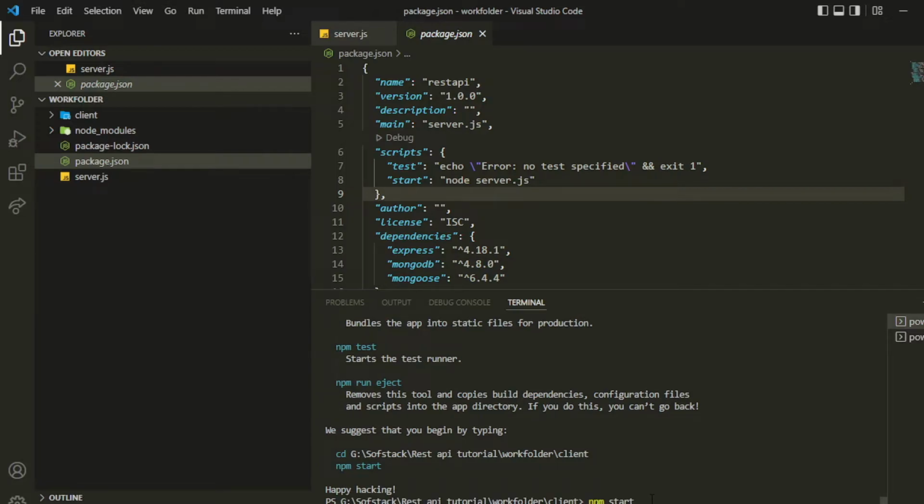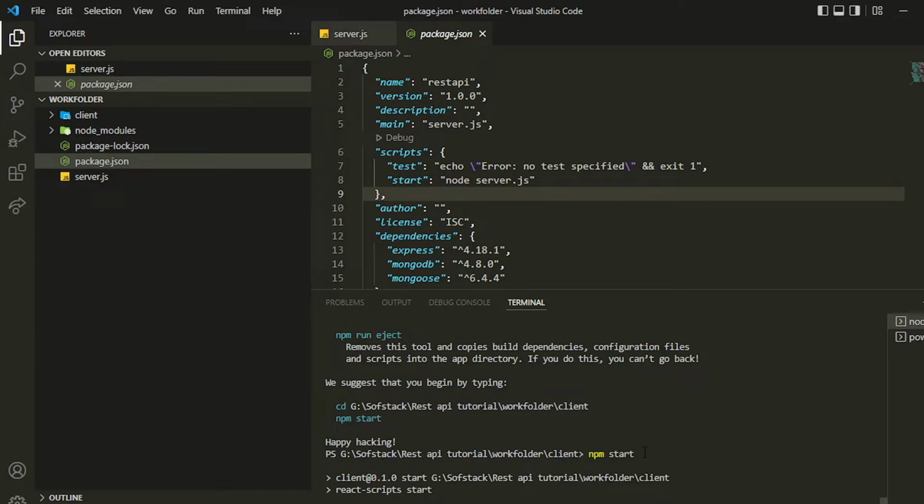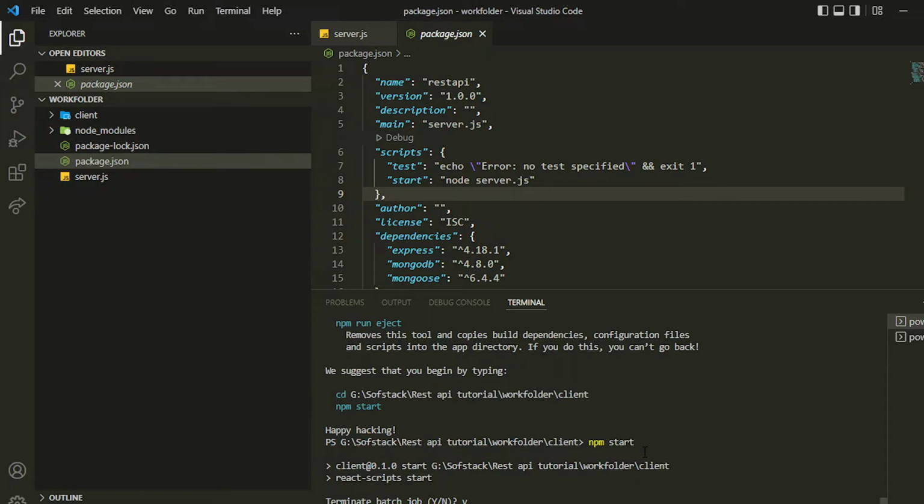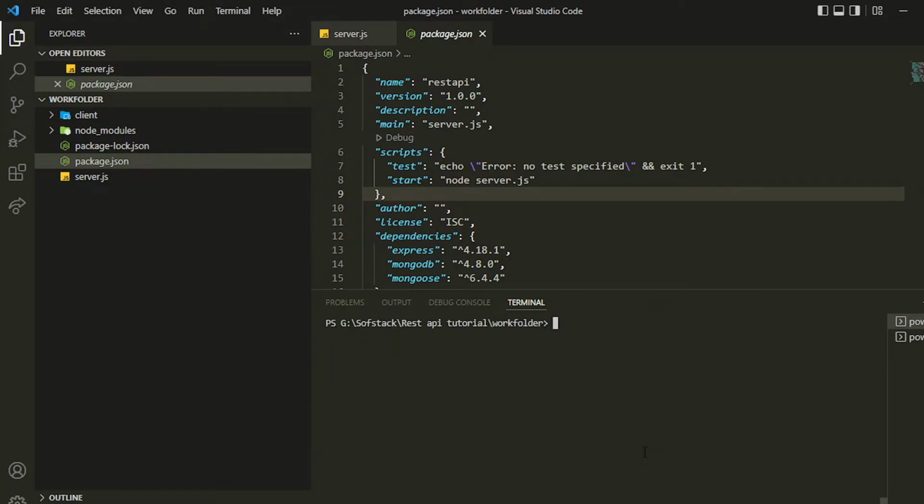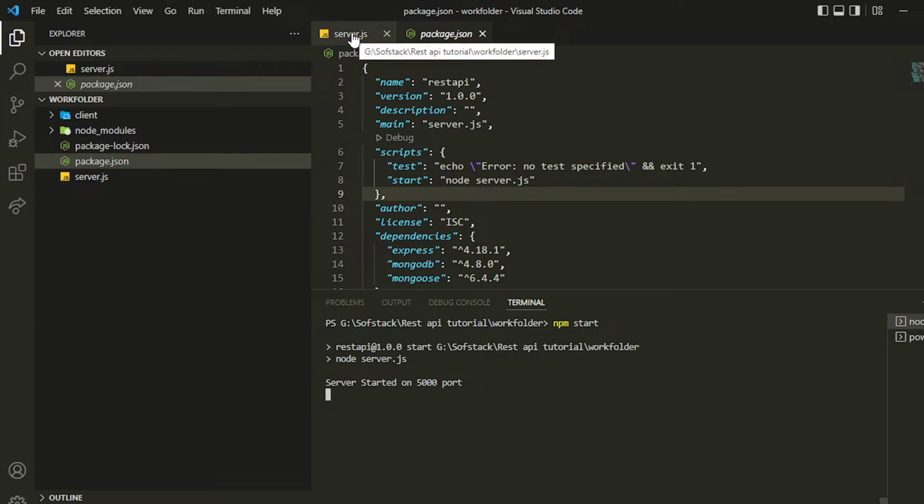So I'll be doing npm start, then it will start the server. Oh, wait a second. I'm in the client folder actually, so I'll be changing my directory, and then I can start the server. You have to go inside the directory where this server.js file is there actually. So you can see that the command is executed, node server.js. It will start the server on port 5000. You can see that it has started. So this is how we created our server.